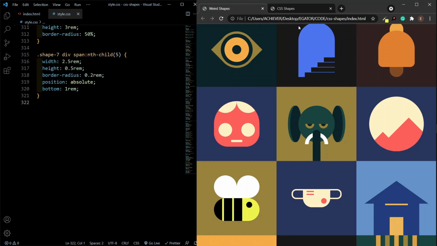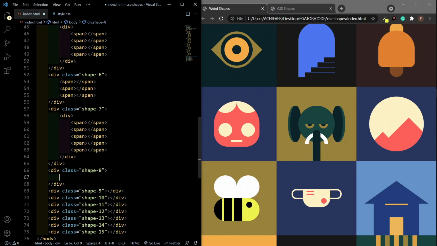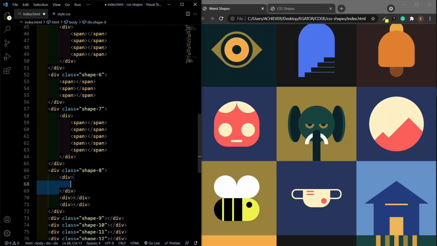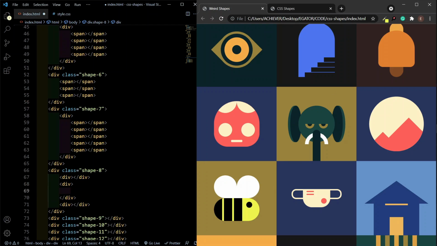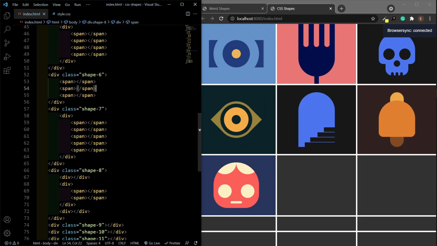For the elephants, I'm going to have 3 divs. Okay, so the ears is going to be a div, the face itself is going to be a div, and then the right ear is also going to be a div. Okay, so let's go to our HTML. The 8th is going to have 3 divs. Okay, so div times 3, and then for the face we are going to have the eyes. Okay, so those are going to be 2 spans. All right, and that is all for our HTML. Let's go to the CSS.